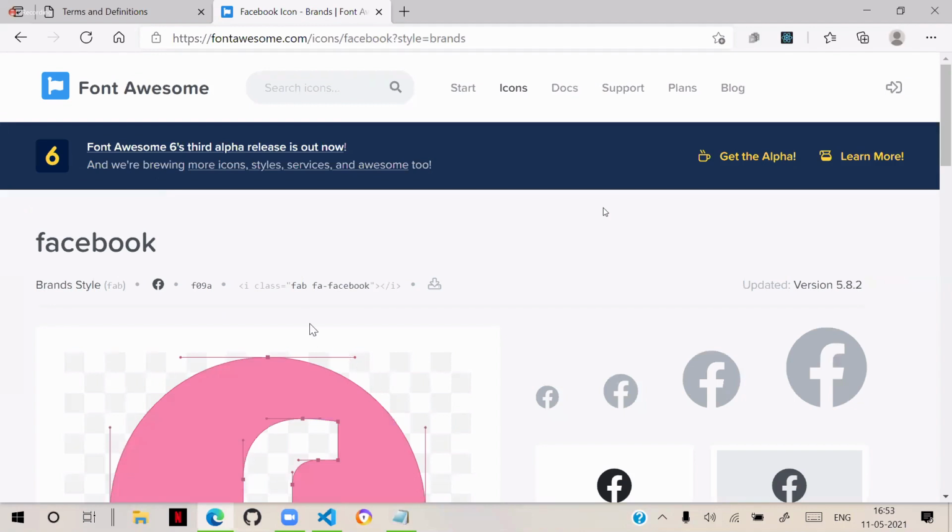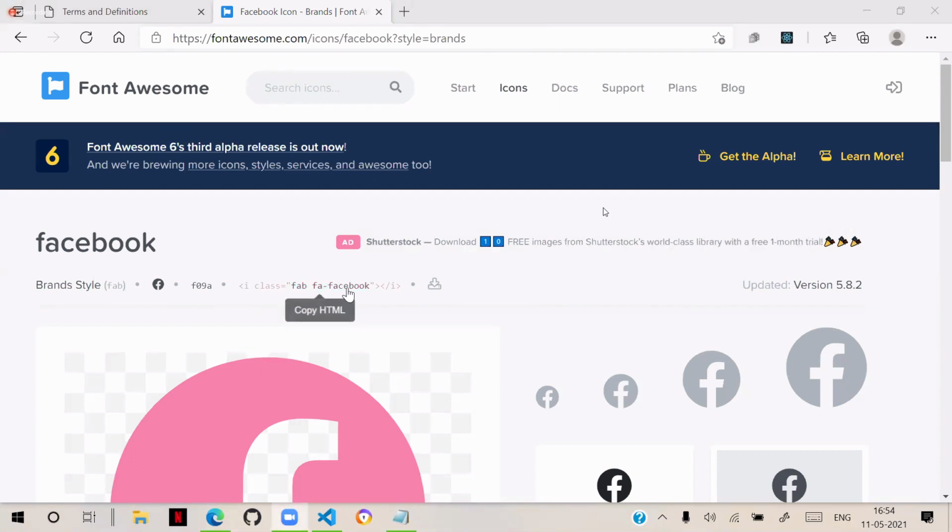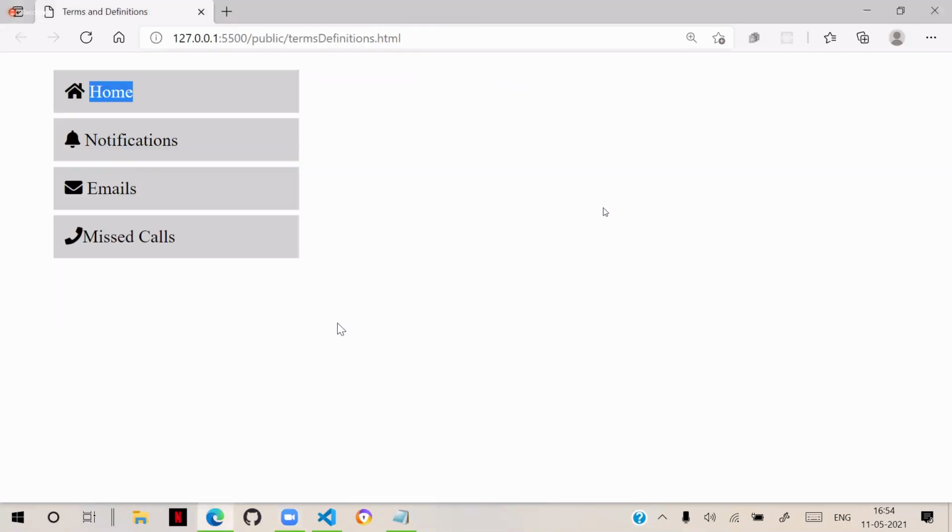You see, it is not FA, it is FAB. It is FAB and FA Facebook. Even if you miss that, it will fail. That's the reason you have to follow that correctly. Understood? That is where you will face the problems. You have to check the complete classes. Then you can create such toolbars easily.